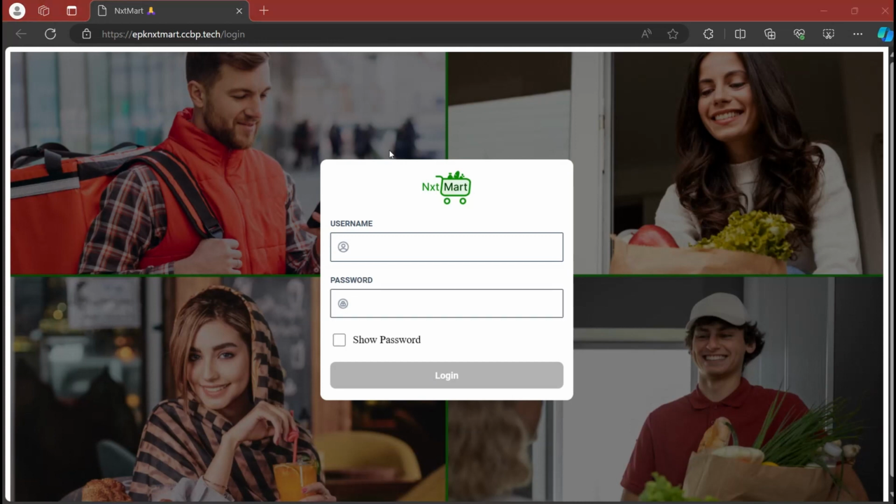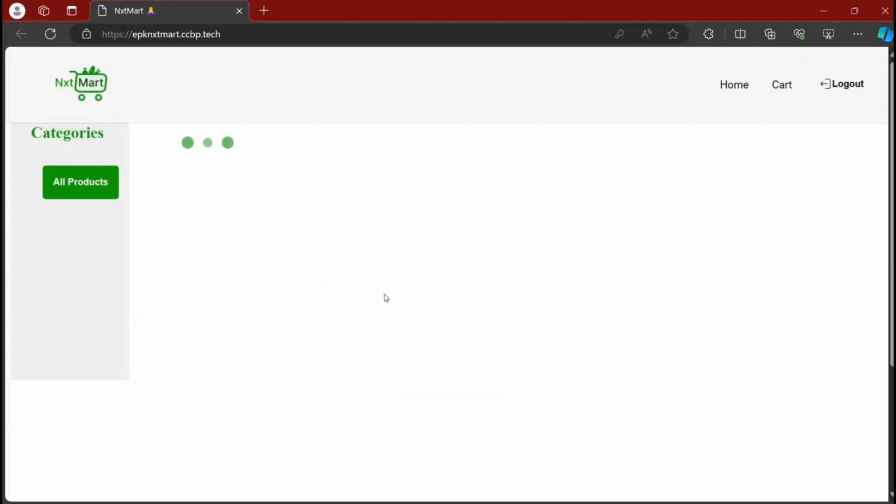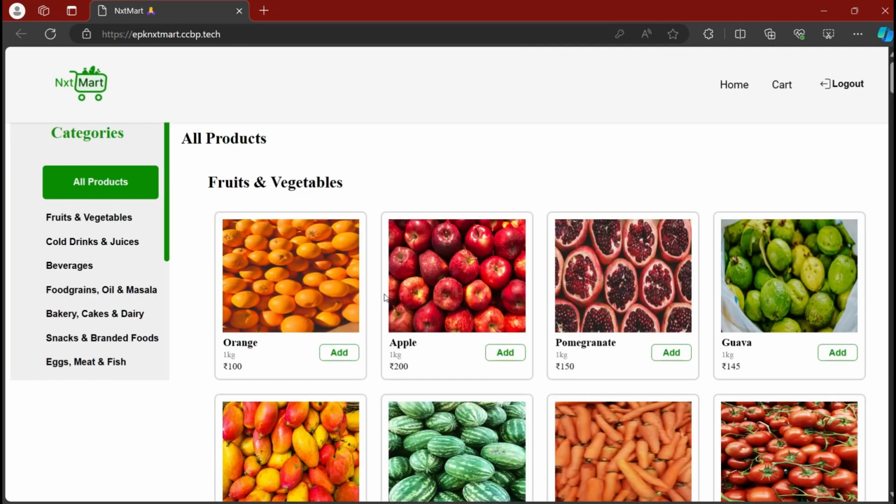So let's jump into the NXTMART application. I'm going to type my username and password. And now this is the home page, where the data or the resources are fetched from an API URL which was initially provided for my project.